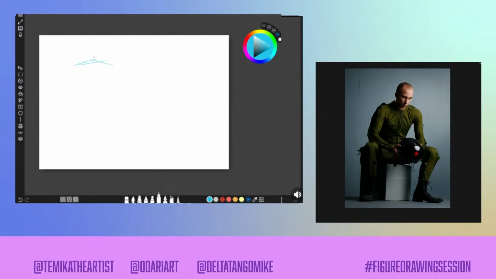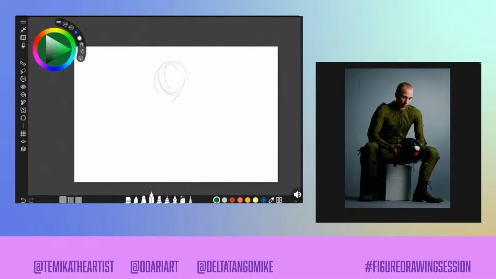Let's see. There we go. So there goes Tamika, doing green with some lines. Very cool. All right, some square lines, some angles. Nice. I like it.